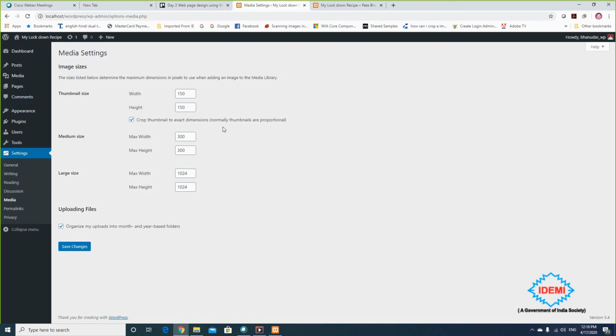After that, there is the option to organize uploaded files into month and year based folders. So what does this mean? When you are uploading, depending on the month in which you upload, it will automatically create a month folder in the uploads folder. Suppose now the fourth month is going on. April is the fourth month. So it will create a folder for the year 14 and a fourth month folder, and inside that it will create another folder called 17.